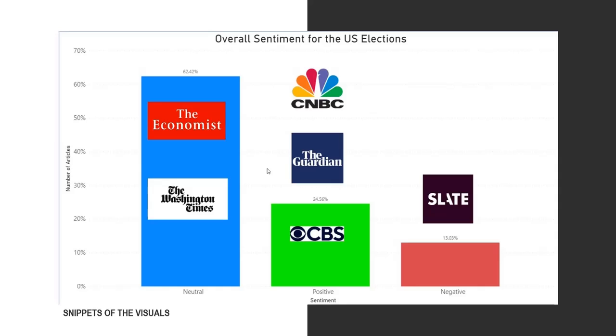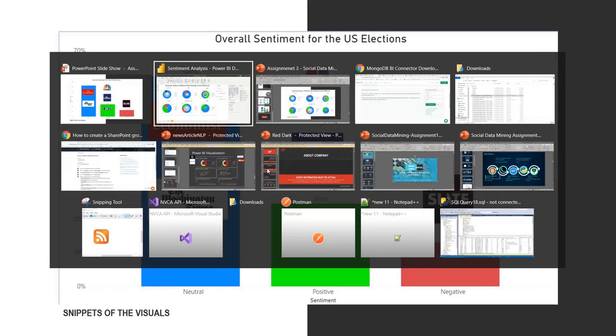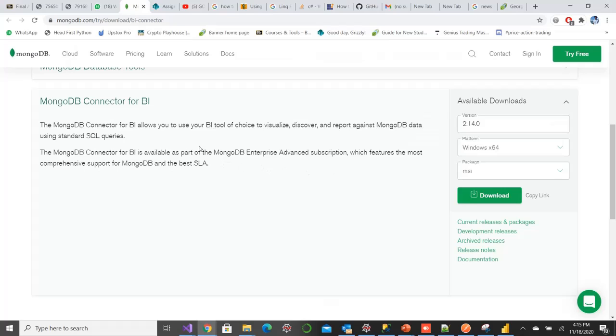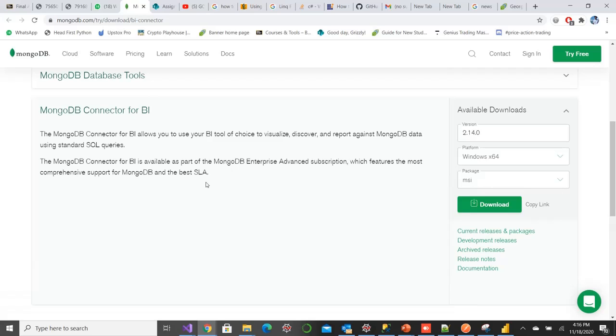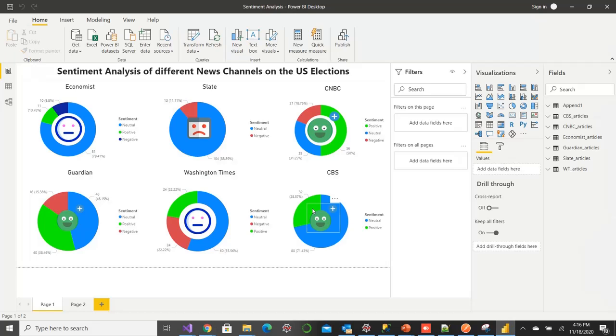Okay, so in order to connect the MongoDB database to Power BI, we have used the MongoDB Power BI connector. I'll show you the URL of the connector. So yeah, we have successfully found the MongoDB connector for Power BI, and using this we have successfully connected MongoDB to Power BI. So yeah, after loading the database tables into Power BI, we are ready to make the visualizations.